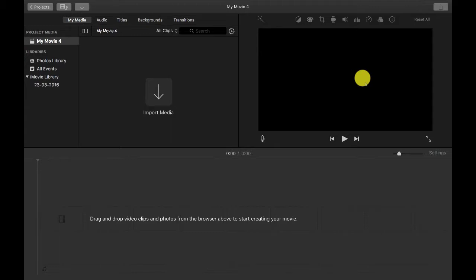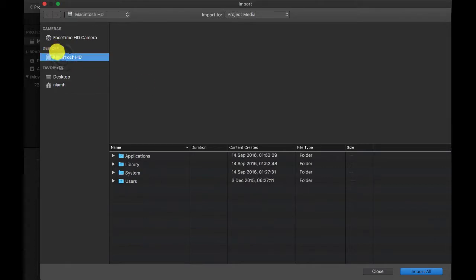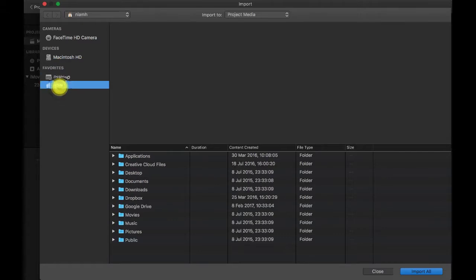Now the first thing that we want to do is have a video to edit. What I usually do is I actually record most of my videos through iMovie. So I'm going to show you how to do that, but also how you can just add regular video clips to it as well. So when you click Import Media, you're going to get several options. You're going to be able to import from your hard drive or from various folders on your computer.